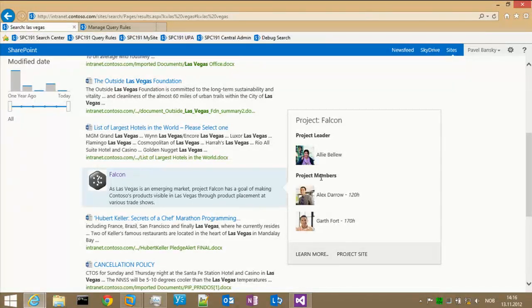And we also have a couple of links down here. One is project site. That will take me back to the time tracking application, basically showing the same information, who's worked on it and the number of hours. But then I also have a link here called Learn More. By clicking this, I will just do another search on the project name Falcon.